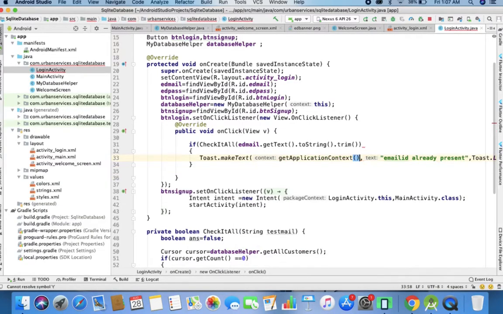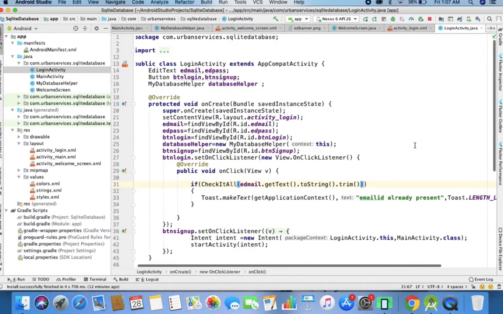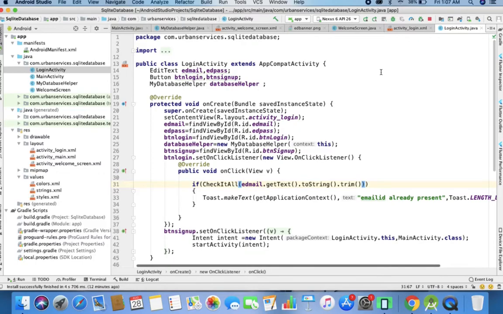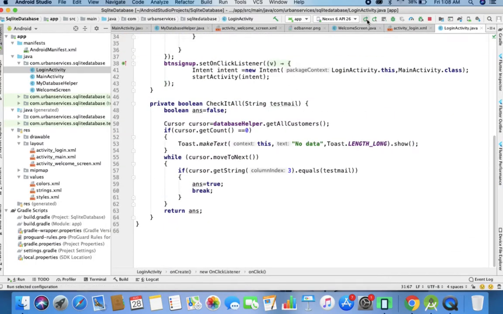Okay, no problem with that. So one extra bracket I need here. Okay, so this is done. Now what will happen if it is false, means, okay, now I think it's time to just run and check how it's all working.